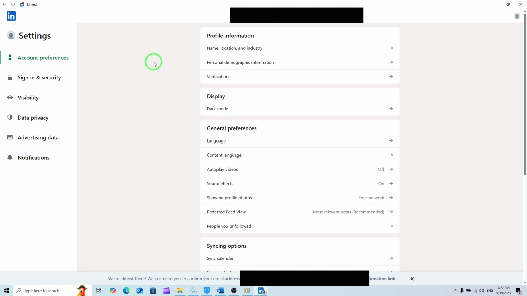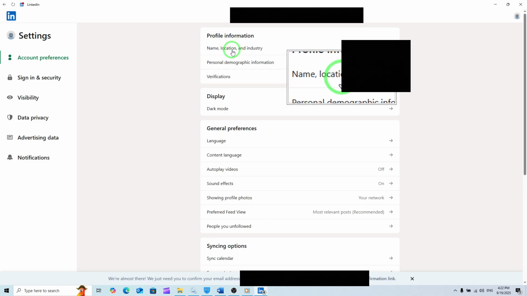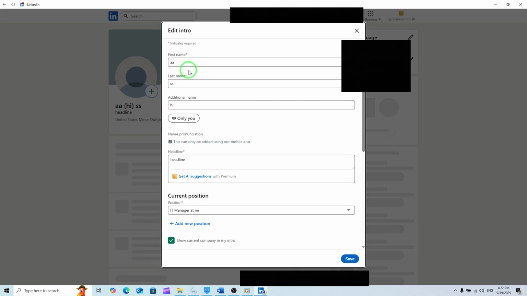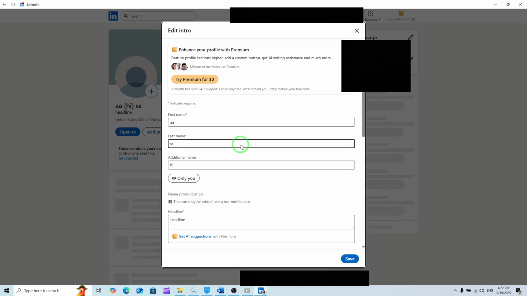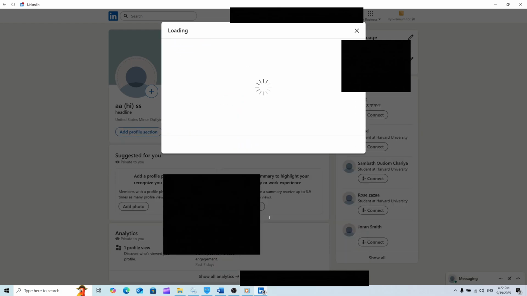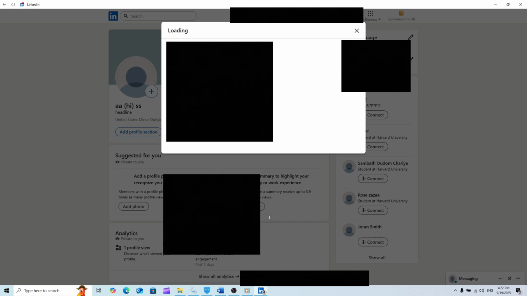When you're inside, go to the section called Account Preferences. Now, under Profile Information, you'll find different areas for updating your details. You want to click on Name, Location, and Industry. This section houses the basic details about who you are and where you work. But most importantly, it also connects to your contact information.